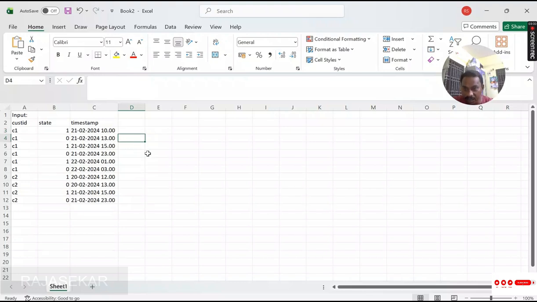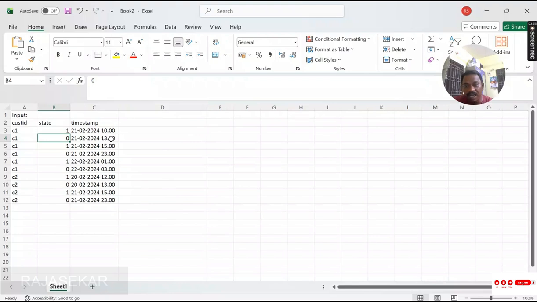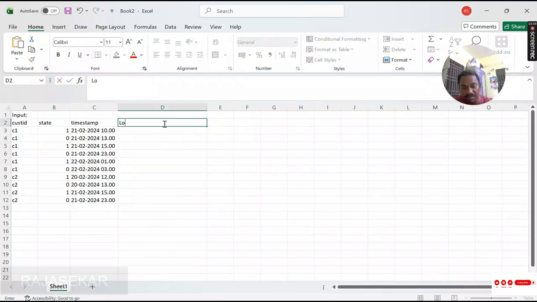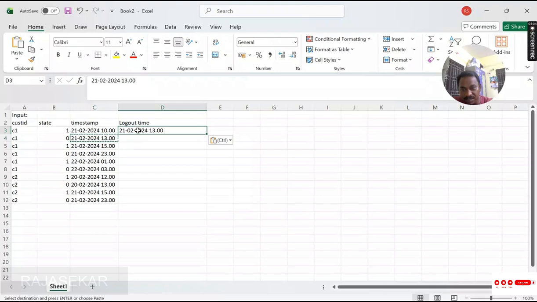Whenever there is a question, I don't directly write the query. First I think about how we can solve the problem, and I'll explain how I solve this one. 1 means login, 0 means logout, right? For each login, I derive one more column, called login time, and logout time. This is the login time, and for this the logout time is this. If a row is a logout row, I don't derive anything. The same way, for another login, I get the logout time for it.